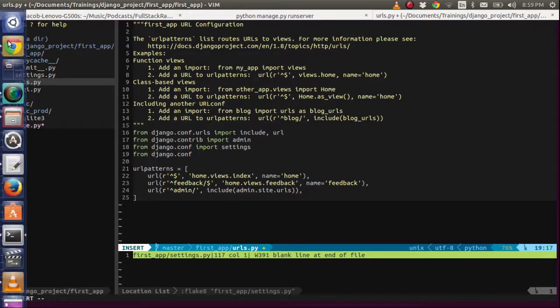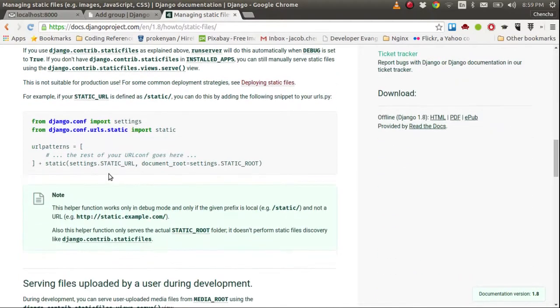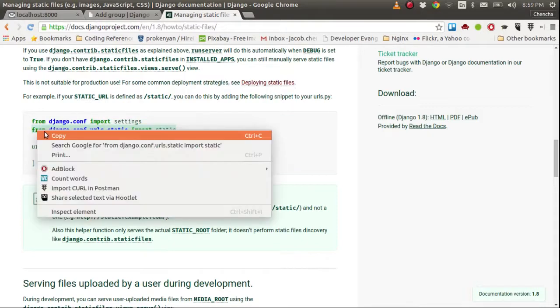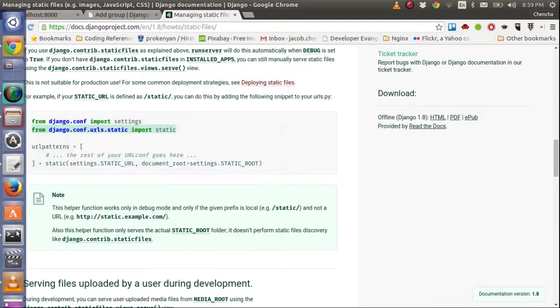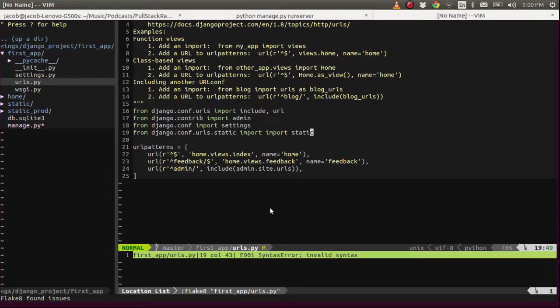Now we can continue checking what Django says here. So this is what I was talking about. You can just go right ahead and copy paste that and save ourselves the hassle of typing it out. So far so good. Sorry, two imports here are not necessary.